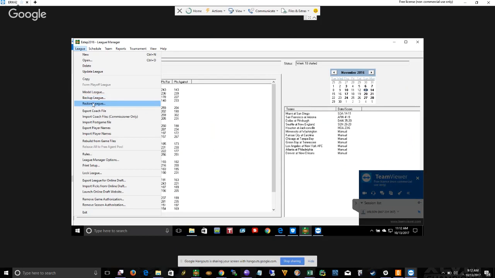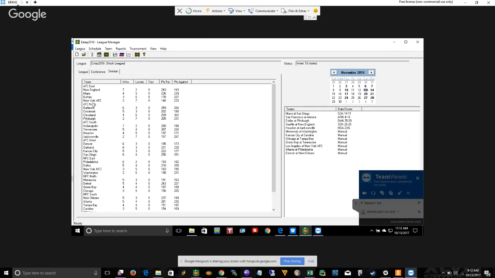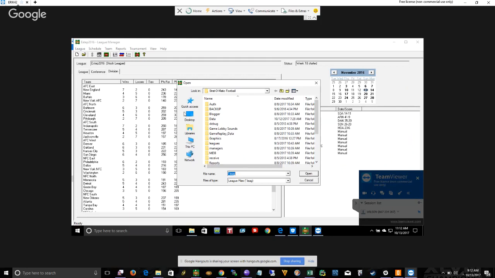Then you're going to click Restore League. And you'll do that before you load your pre-file. It's important that you do this step first. Number one, you can see the stats. Now, this is a week one league, so you're not going to have any stats. But number two, you need to do it before you load the pre-file because it will get wiped out.